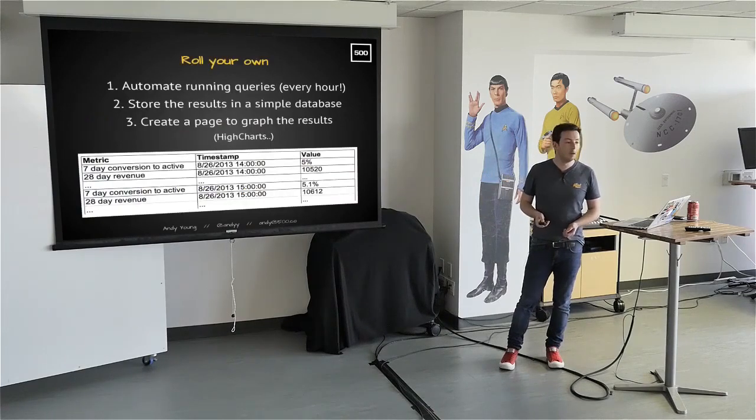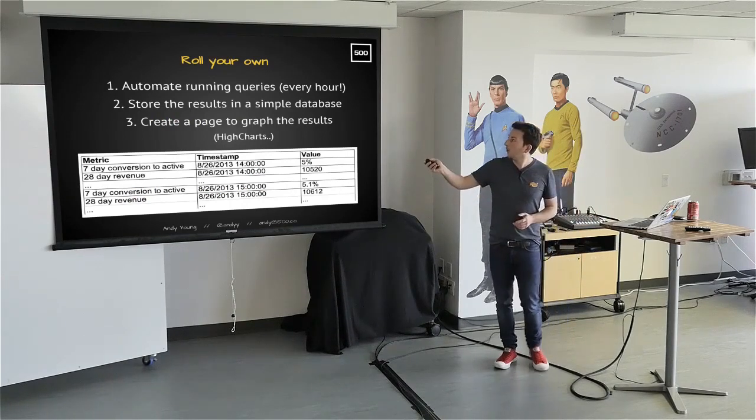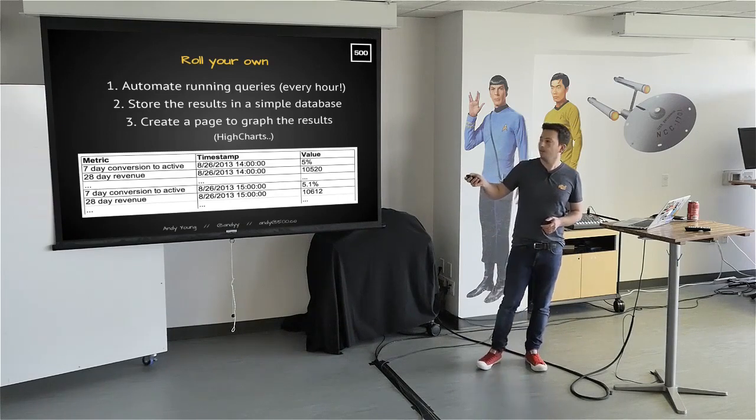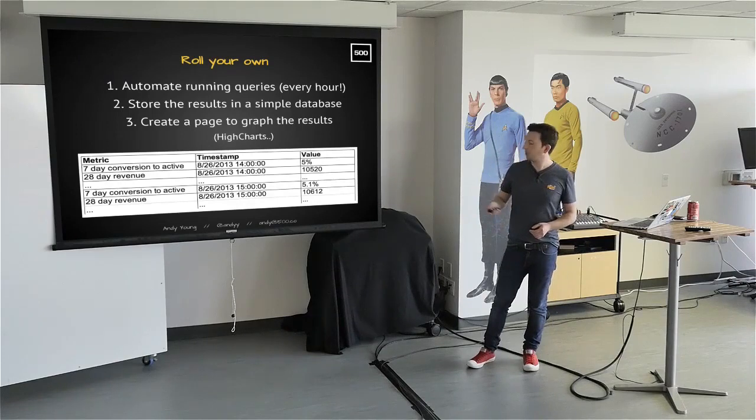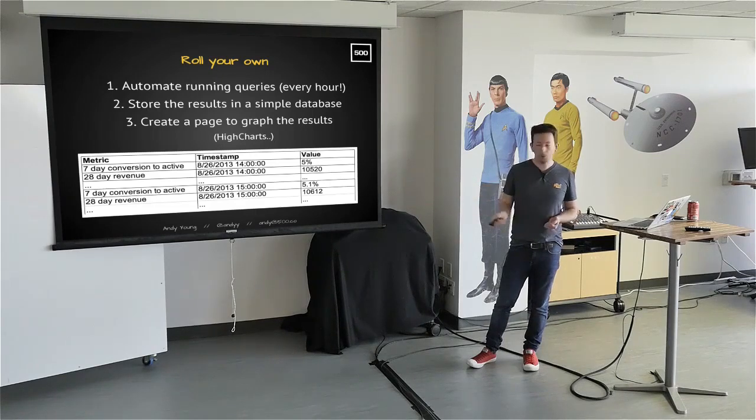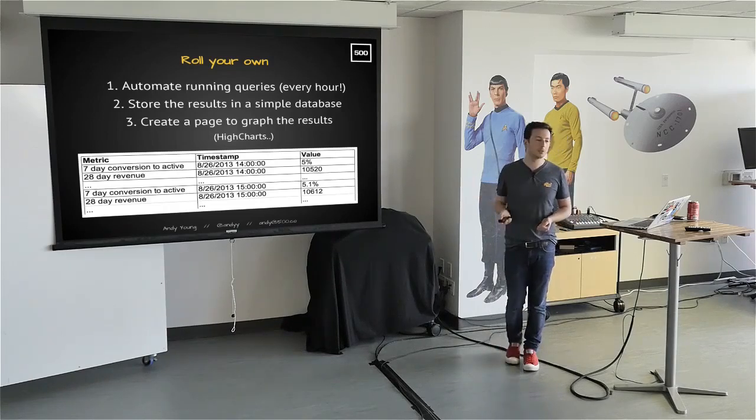So this is great. And the way I went about it was I spent like half a day as a technical person just to build a super simple system to automate running the queries every hour. So rather than having to be there at the prompt, typing them in and hitting enter and getting the number, automate running these queries on a cron job or a scheduled task, and just store them in a simple database with a table with columns for the metric name, the time that we calculated the metric, and the value. And then, when we've got the data in this format, for example, many different metrics and when they were calculated, it's super easy to just create a page to graph the results.